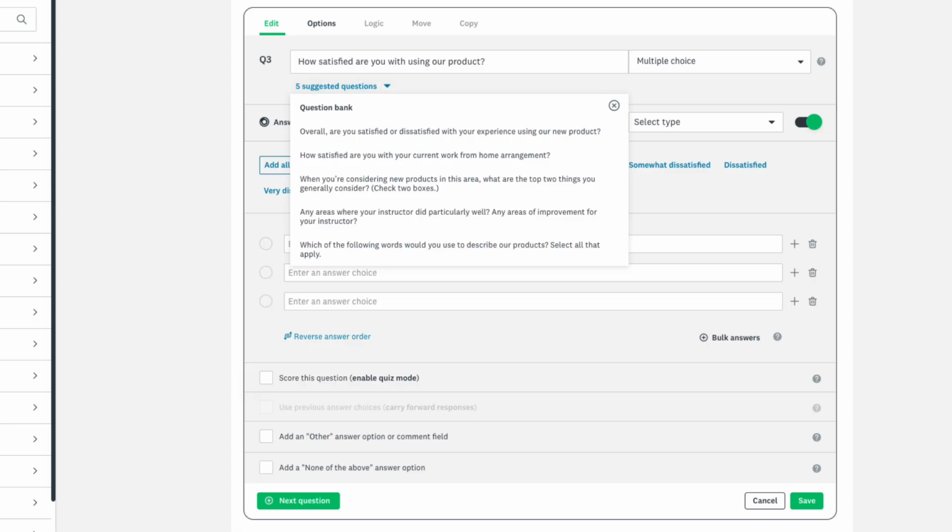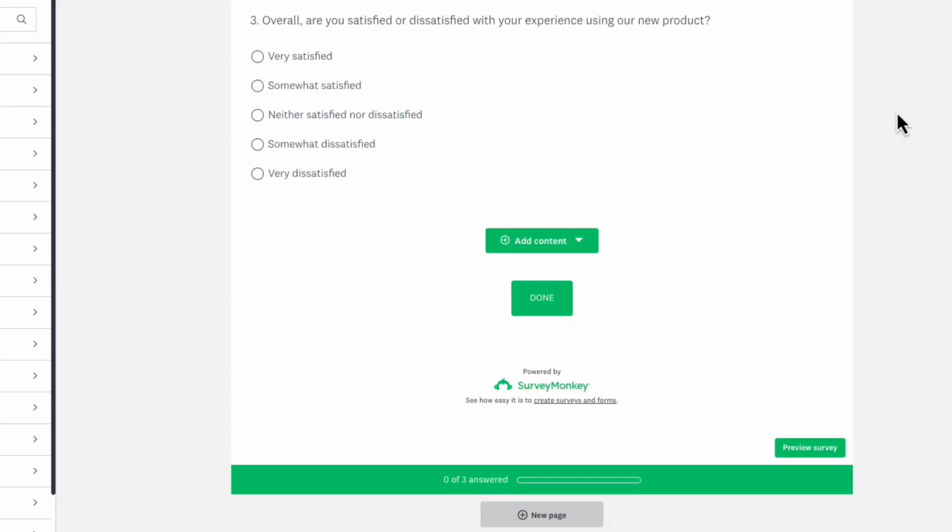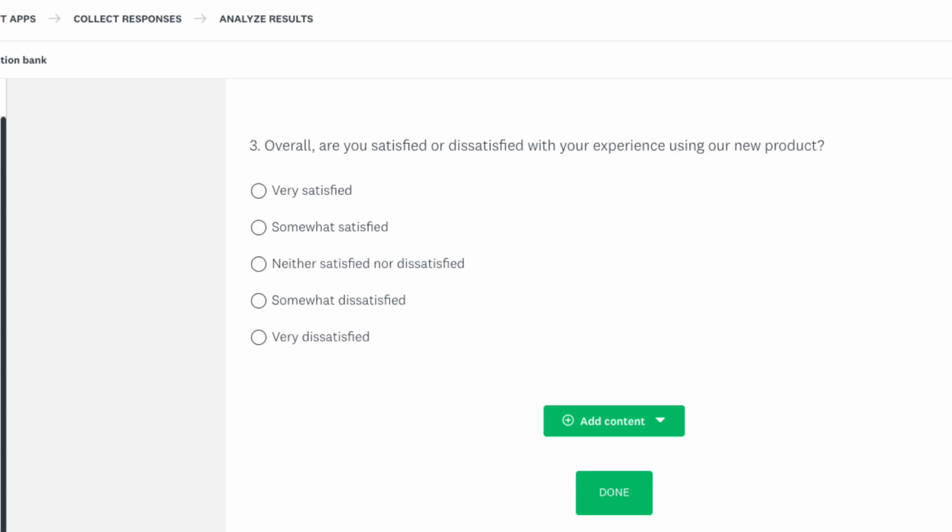We've got 5 suggested recommendations appearing. Let's select "Overall, are you satisfied or dissatisfied with your experience using our product?" Notice how this version reduces bias compared to our previous wording. SurveyMonkey even populates answer choices automatically.